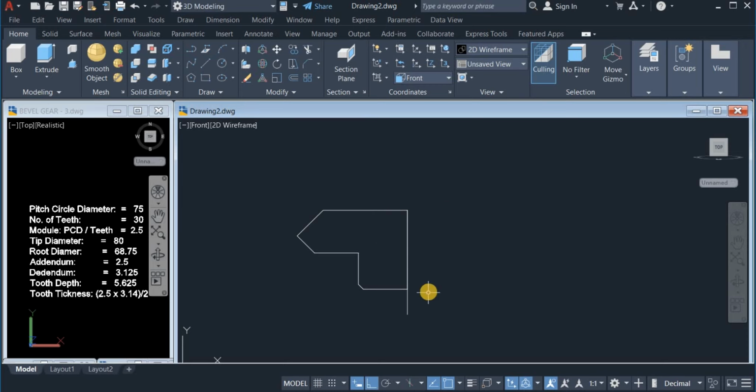Okay. Now use the join command to join all this up. Click on modify. Click on join and join this first. Alright, so now with the revolve command, I'm going to revolve this. So come to the modeling panel, click on this arrow and choose revolve.